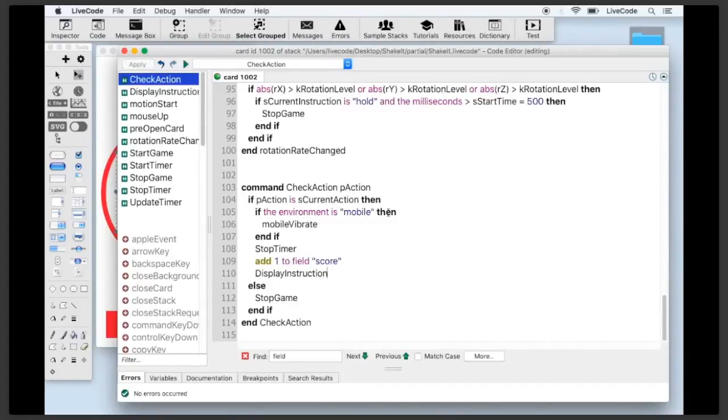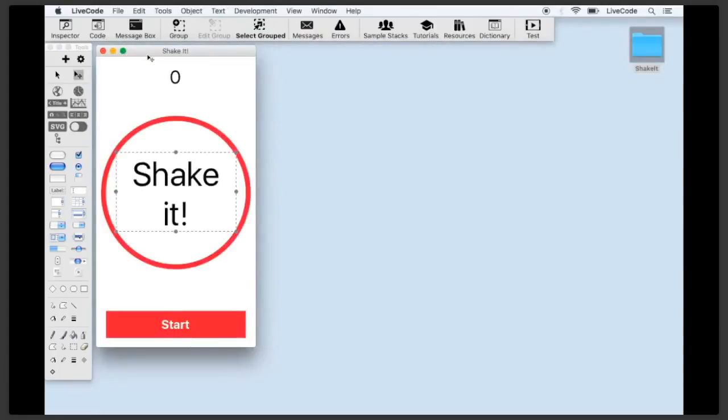And that's it. So when we check the action, all we're doing is checking the action that we've detected against the action they're supposed to be doing. If they don't match, then we stop the game. If they do, we vibrate the device. We stop the timer because they've done the action. We add 1 to their field score, and then we generate a new instruction for them to test. So that's it, that's our game.